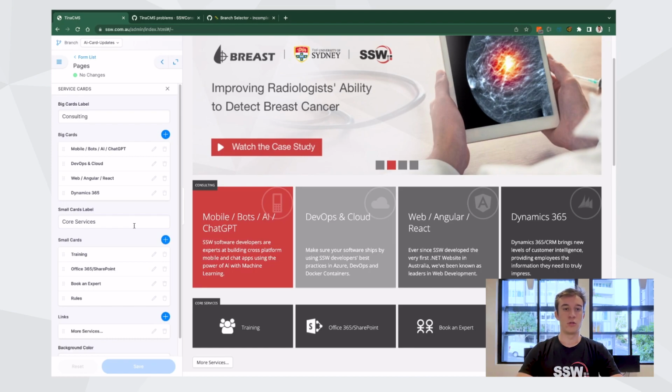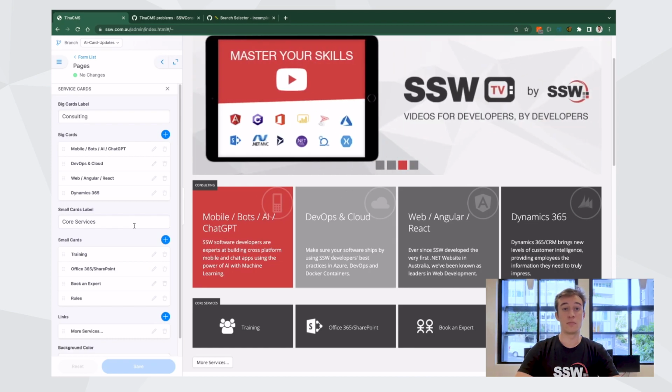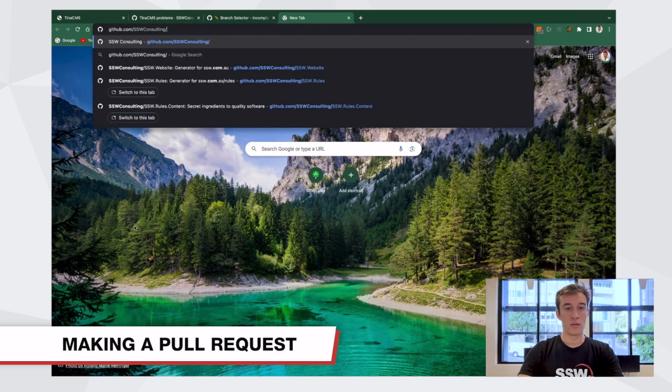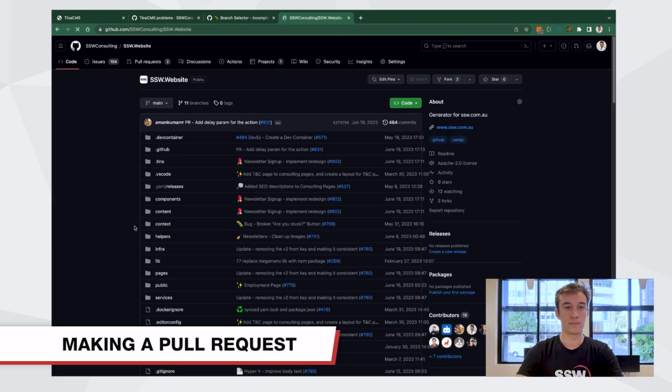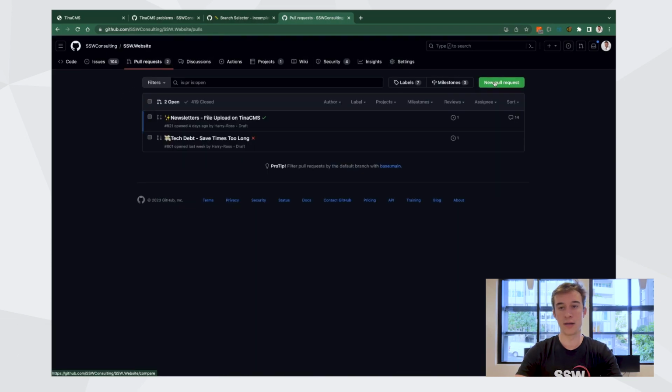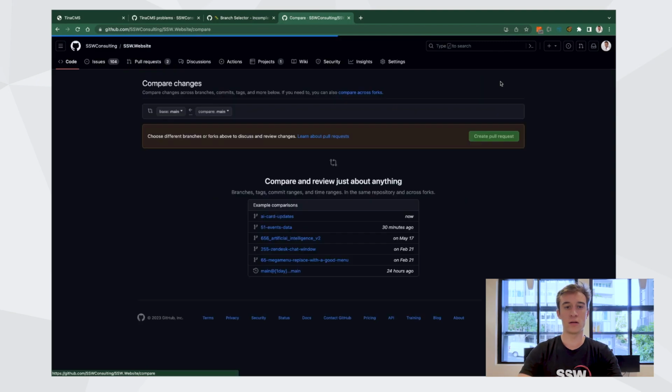Now we need to make a pull request to get those changes merged in to the main branch so they go live. So to do that, I'm going to go to GitHub, go to SSW Consulting, to the SSW website. I'll go across to the third tab, pull requests. I'll hit the big green button to create a new one.